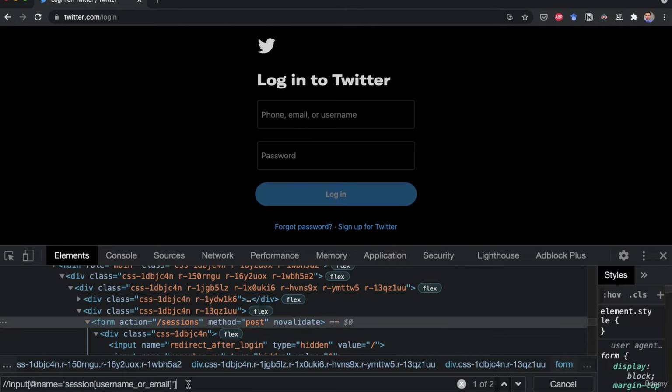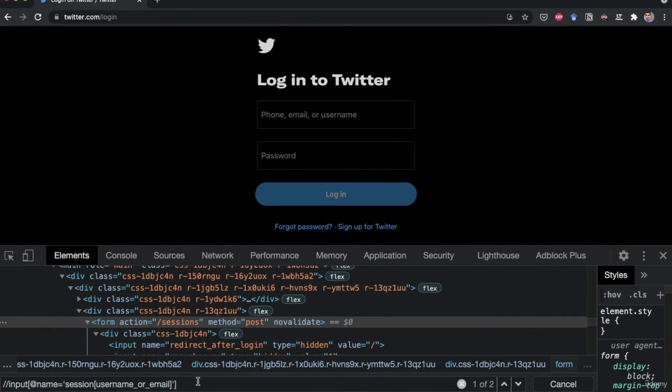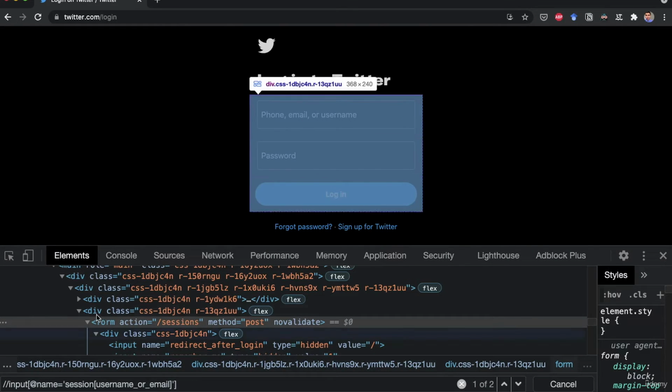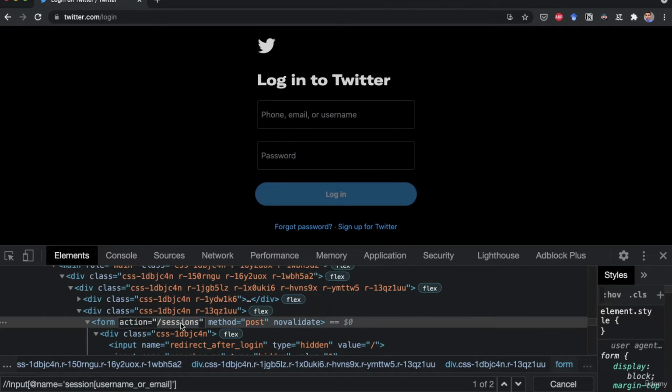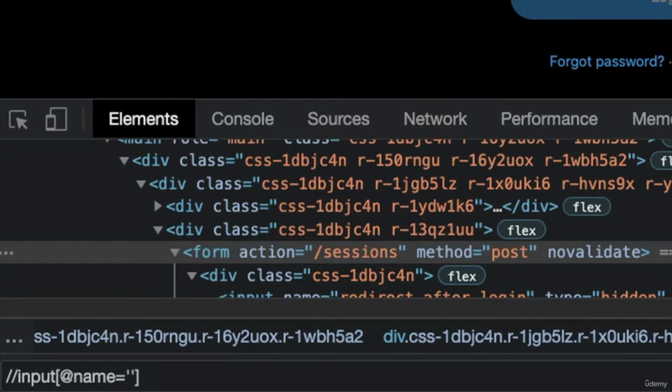So I'm gonna copy this XPath we created before so we don't lose it. I'm gonna paste it here to use it later. And now let's build this new XPath. So I'm gonna copy this session and I'm gonna put it in here. So instead of this one, session and form, the tag, and action, the attribute. So here session, here action, and here form.